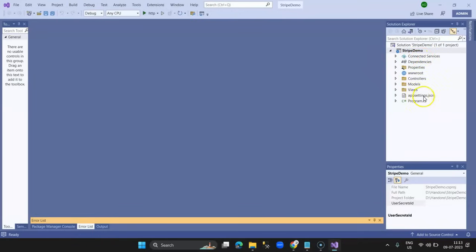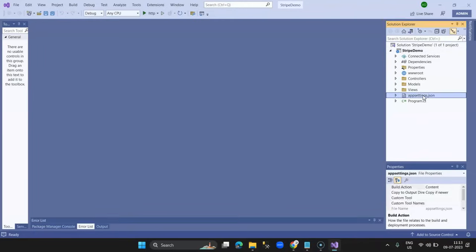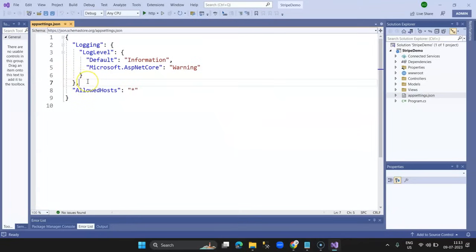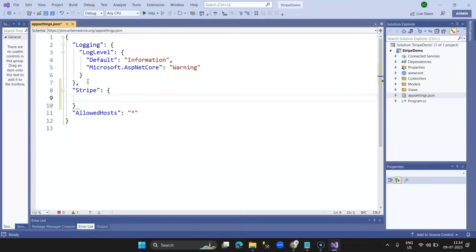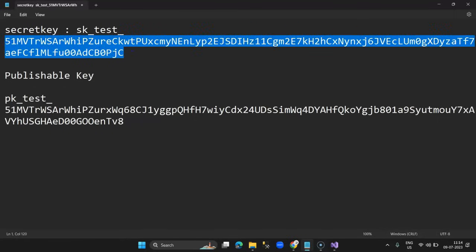The second thing we are going to do is that we are going to save the secret key and the publishable key in our appsettings.json. So here we are going to create a section called Stripe and we are going to name it as secret key, and I'm going to go to my notepad and copy the secret key. So this is a secret key.